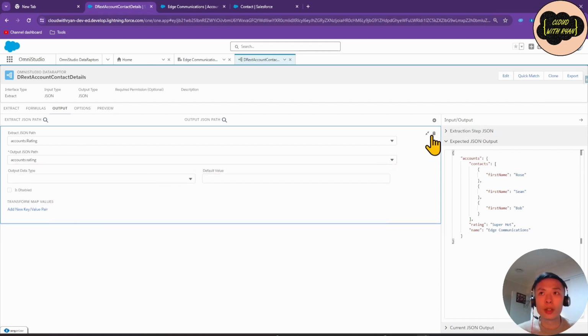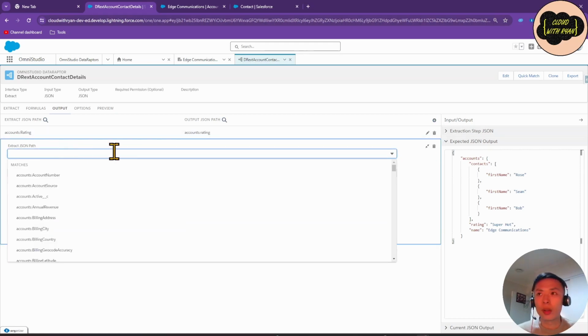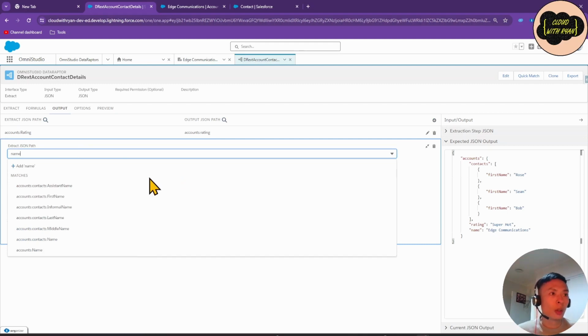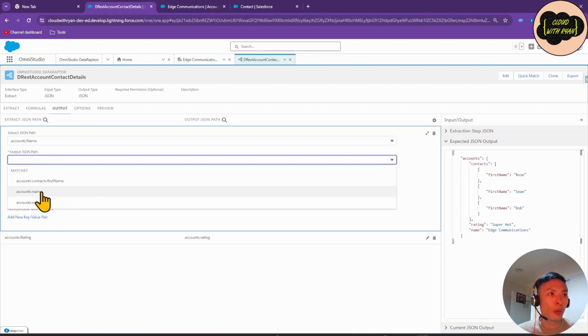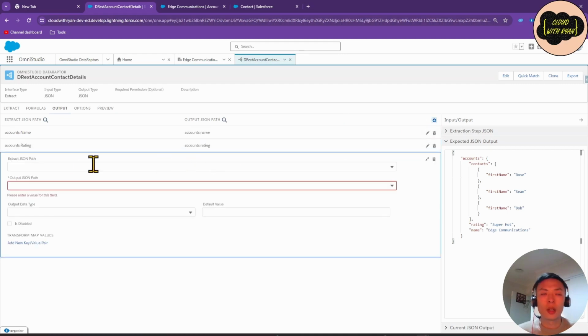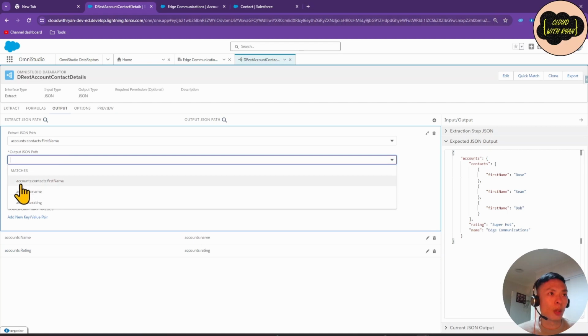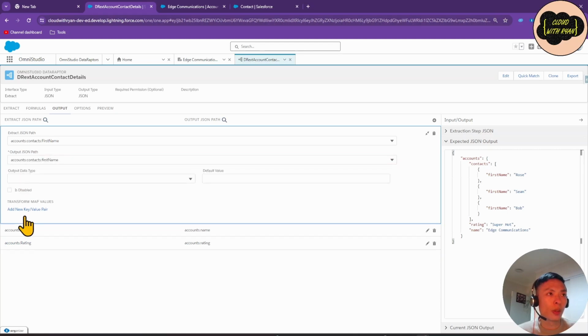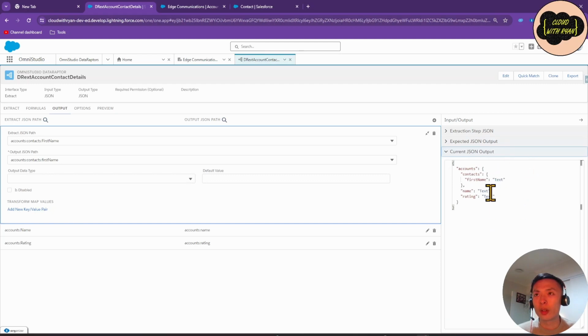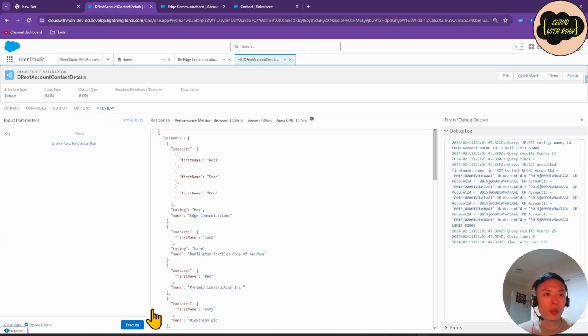So we can map in rating, and it'll be the same with the name as well. If we go to accounts name, over here the option is already there, and let's do it for first name, and same here. The output JSON path is already there based on the expected JSON output we've put in. And now if we click on the current JSON output, it's the same as before. And if we hit preview, we are getting exactly what we were getting before.